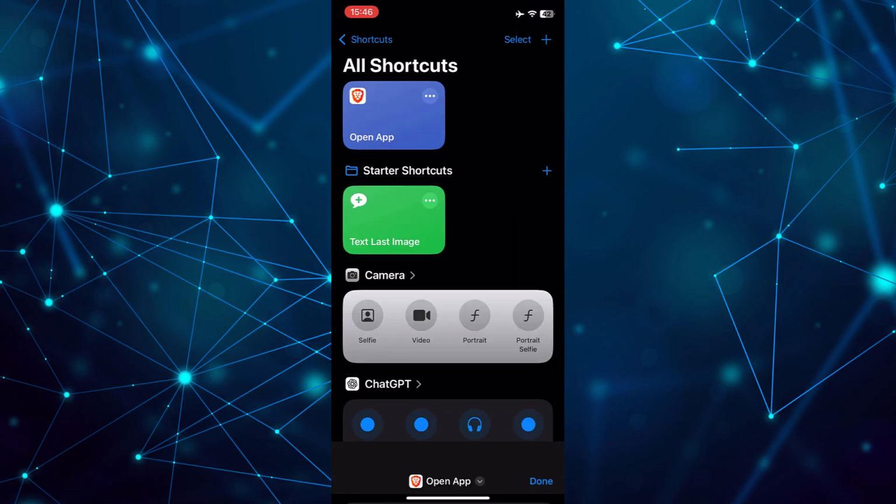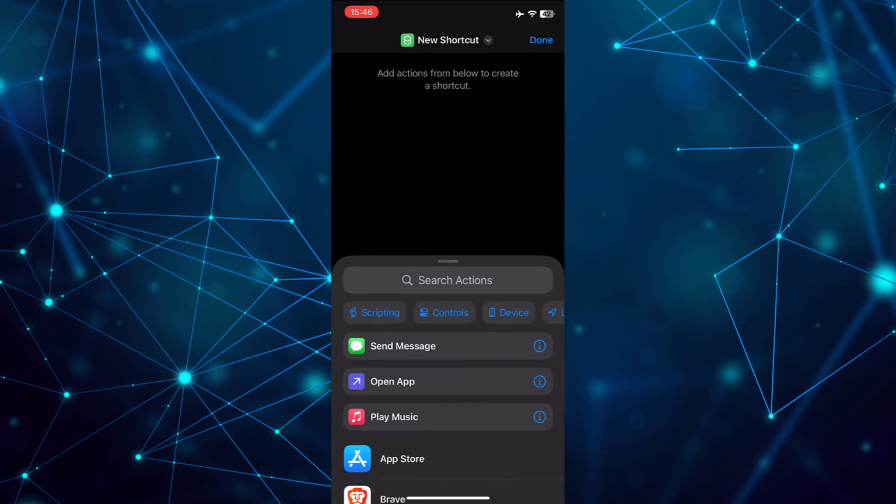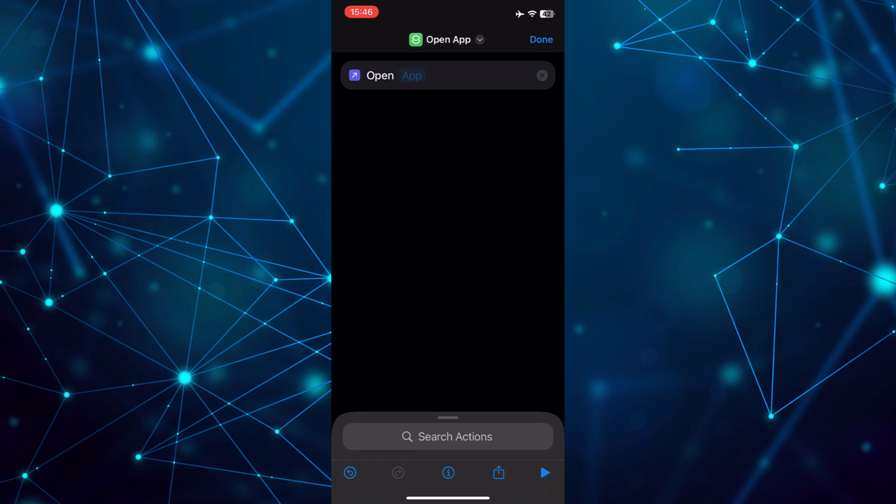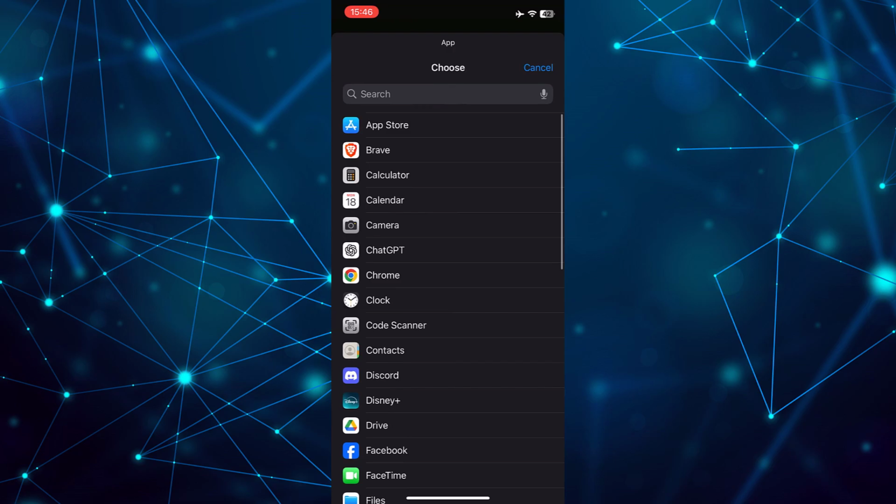Start by opening the Shortcuts app and creating a new shortcut. Tap the plus button in the top right corner. Then search for the Open App action and add it. When the action appears, tap the word app and choose the app you want to rename.